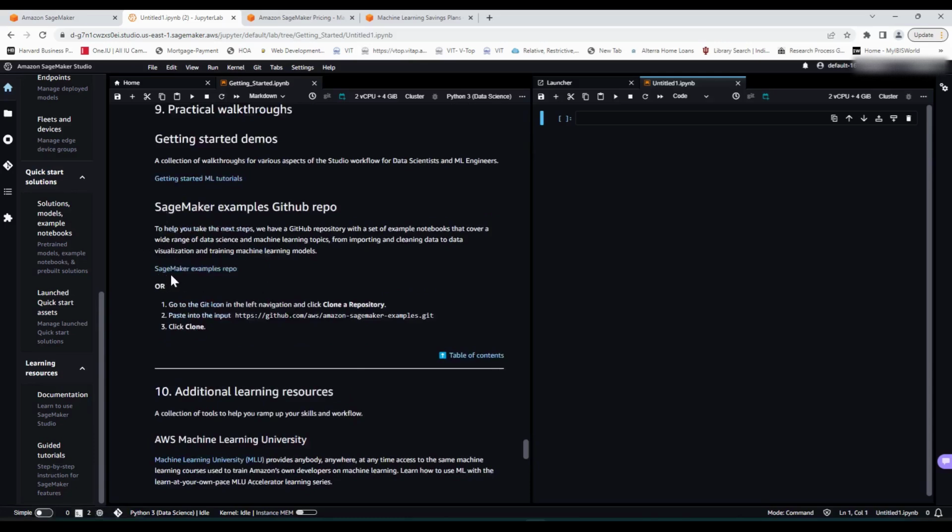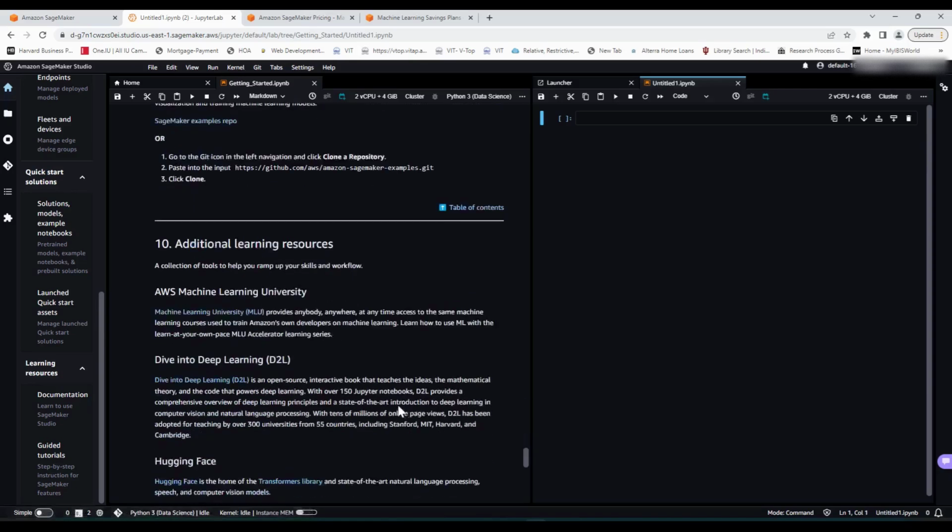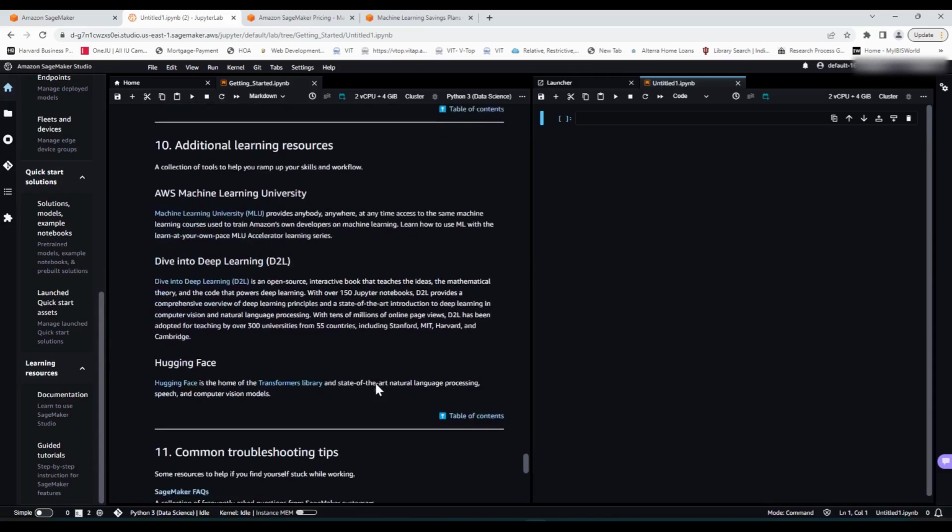They are also saying that they have some examples on a Git repository. You can click on this link and go there and have the SageMaker examples. And here we can also see the additional resources.